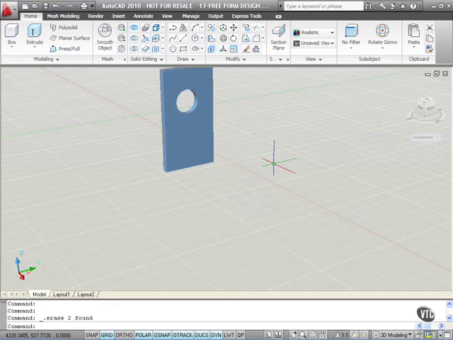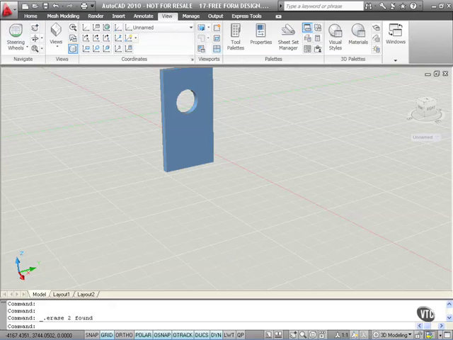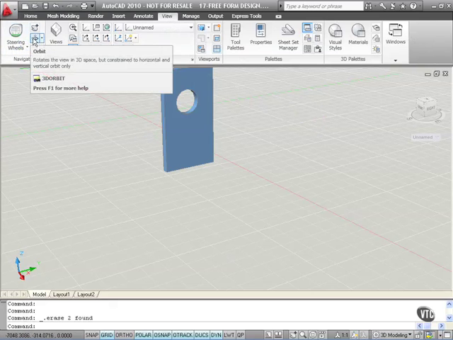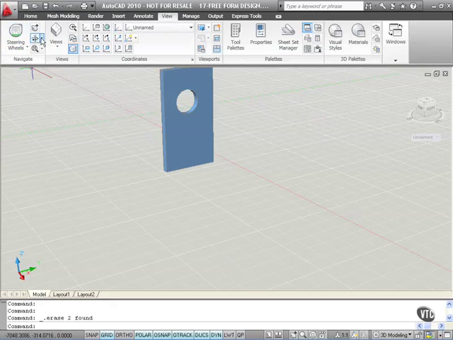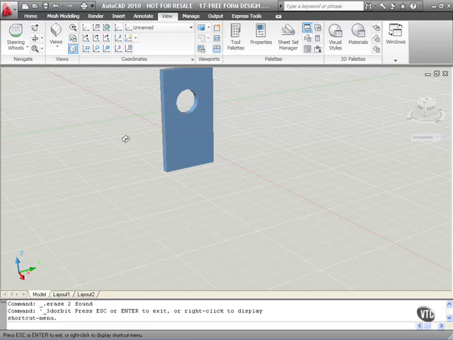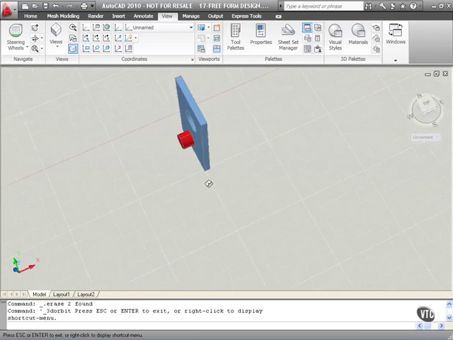Now what I need to do now is move this around. So let's go to view. And it takes a few seconds. It's thinking about it here. And I've got these things called steering wheels. I've also got here my orbit. If I click here and go for an orbit command, and now left click and hold, I can orbit around and look at my shape.